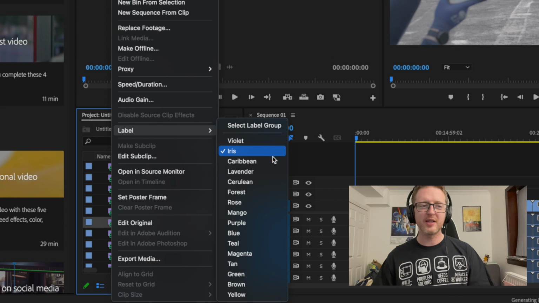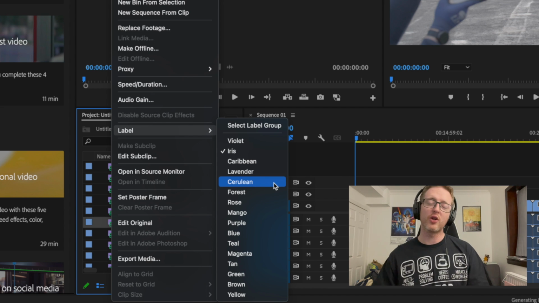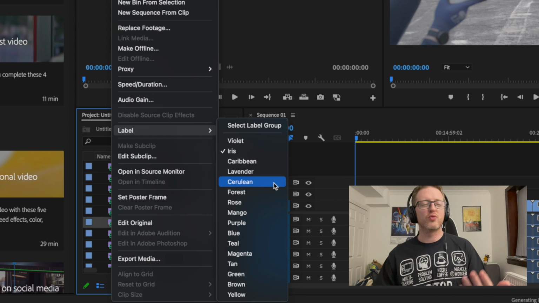And then we can't see a preview of the colors. We just got all of these names. Names like Caribbean and lavender. Forest, I can assume forest is some kind of green, but a cerulean? I have genuinely no idea what color that is, or what Caribbean is, personally. And so this is just really unintuitive.